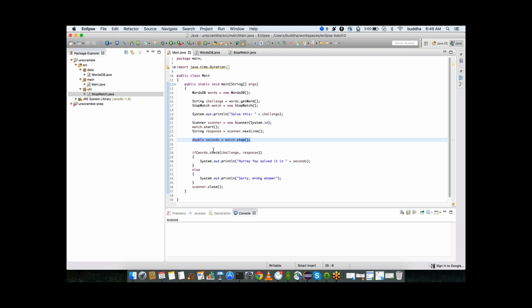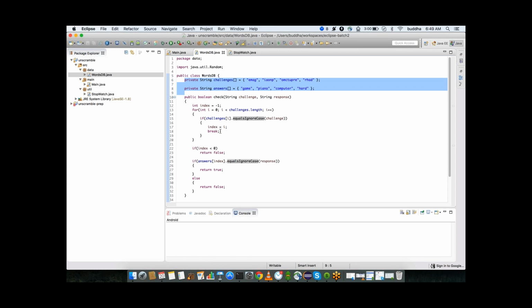But then, in the main method, this unscramble, as we move this check method to this words DB, I actually want to change the algorithm a bit. See, the problem over here is that when we use this challenges and answers array, every time we'll be getting the same kind of challenge, right? For piano, it will always be IAONP. That's it. It won't be anything else at all.